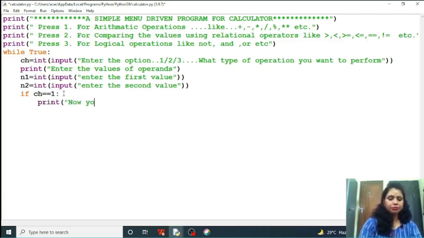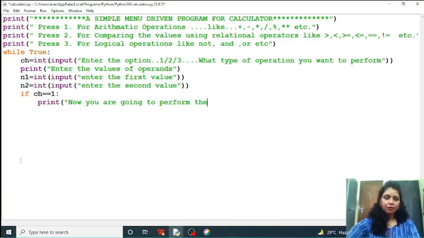now you are going to perform the arithmetic operations. These are the prior information to the user. Obviously this type of sentence is very essential for the program, so that the user will also feel easy, okay.